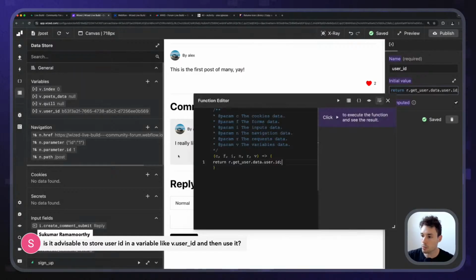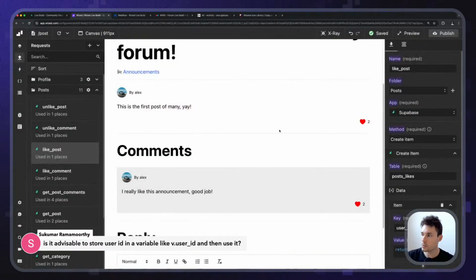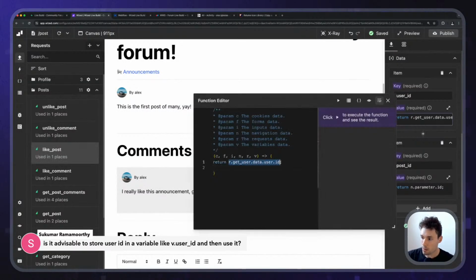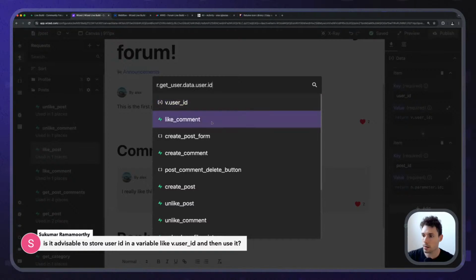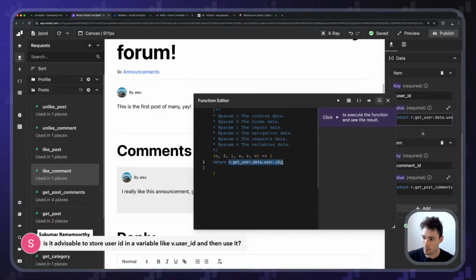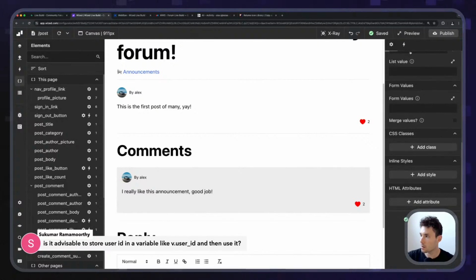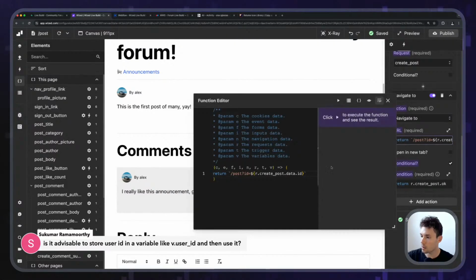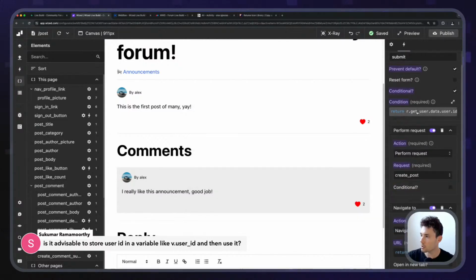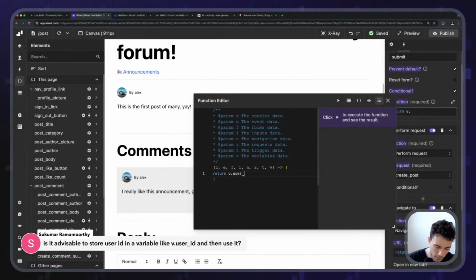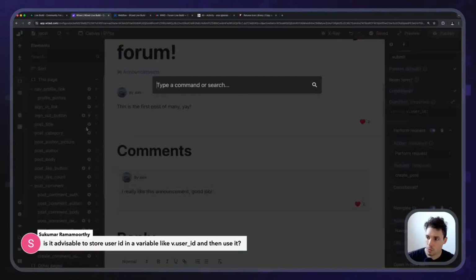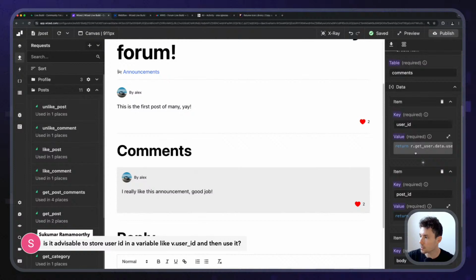So now I could potentially go and try to find all the different elements that are using this. Let's do like post. And I can replace this for v.userid, like that. Let's do it. I like it. Like comment. This can be same thing. v.userid. What else? Create post form. What I'm doing here. No? Oh, here. v.userid. Nice. Let's see what else.